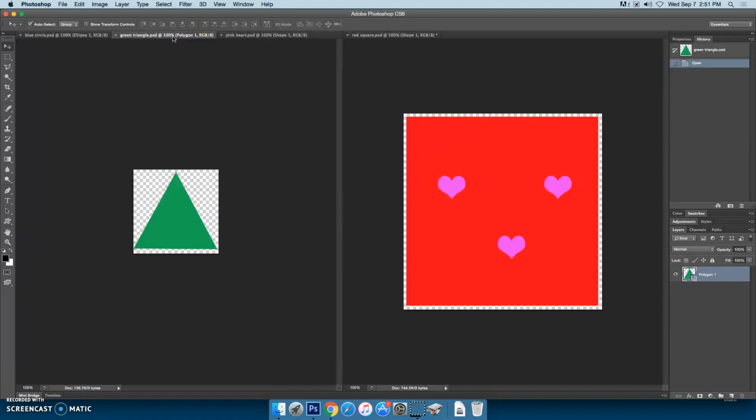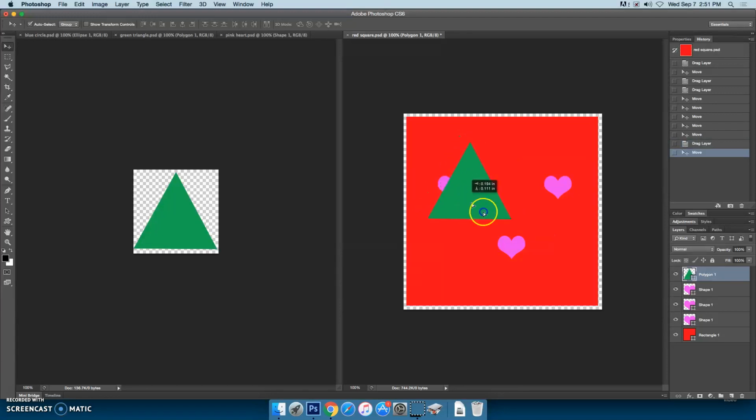Next, let's go to the green triangle. Green triangle will allow me to drag that over. Notice how this triangle, it says polygon 1, okay, and it's in front. That means that whenever I put it on top of a heart, it covers it up. If I want it to go behind a heart, I would need to drag that layer down below the hearts.